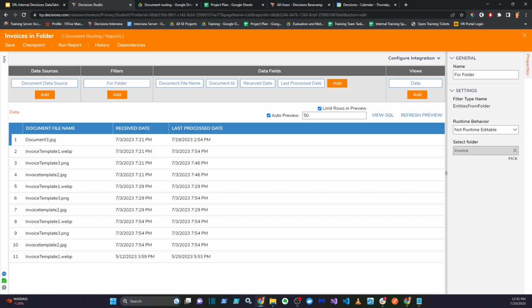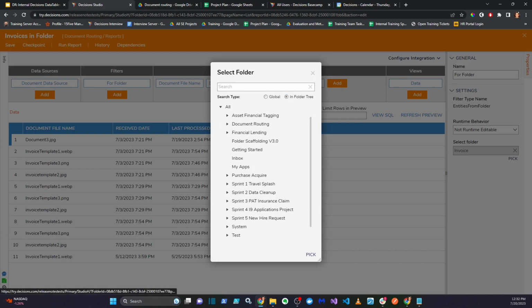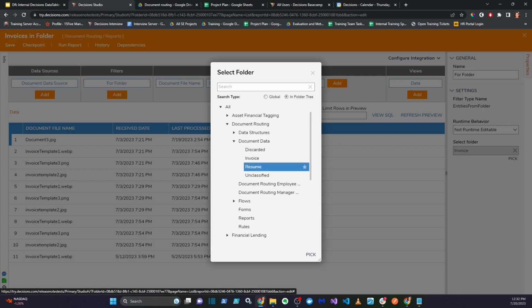But what I can do is apply a 4-folder filter and say, hey, I want to select the invoice folder. Since this report is always looking at that invoice folder, I'm going to show this in the folder tree. It doesn't matter how many documents I put in the invoice folder because it's selected. If the process identifies a new invoice, then it's going to display that additional document because it got placed in that folder. This data is modified by more things being added to that normal folder.